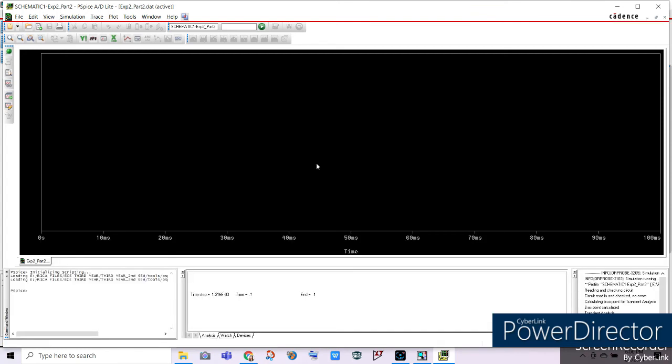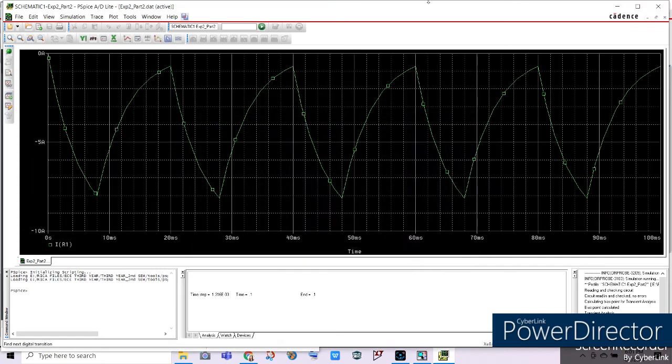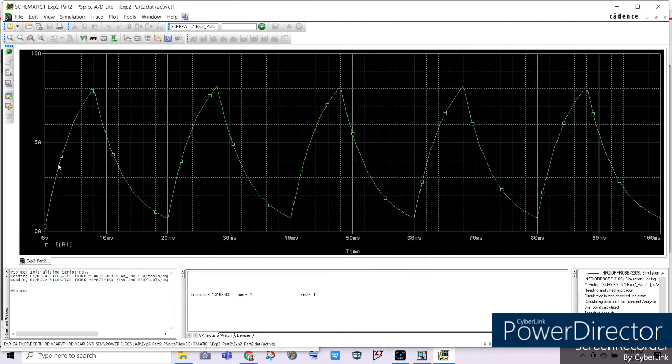So for part 2 of experiment 2, we are going to test the current in R1 as well as the steady state RMS current. So let's add trace here. We will be measuring the current at R1, so it's IR1 here. As you can see, the output waveform is starting from its negative half cycle. So let's change it here. Let's contradict the sign of our output waveform, so it will be starting on its positive cycle already here.